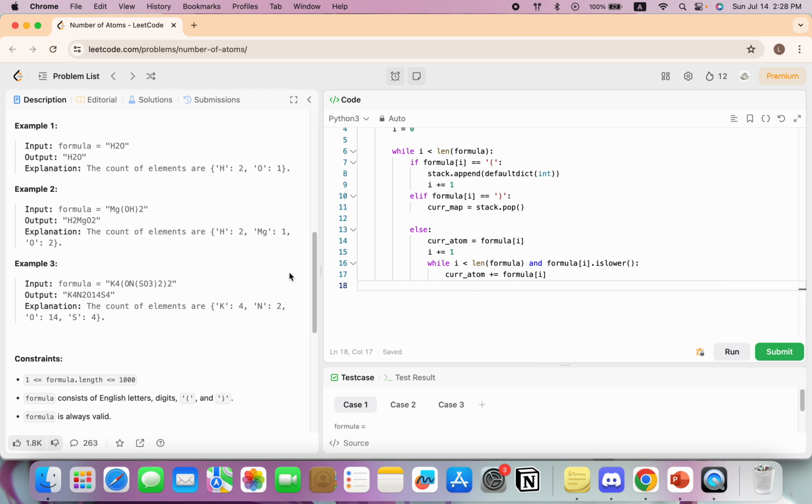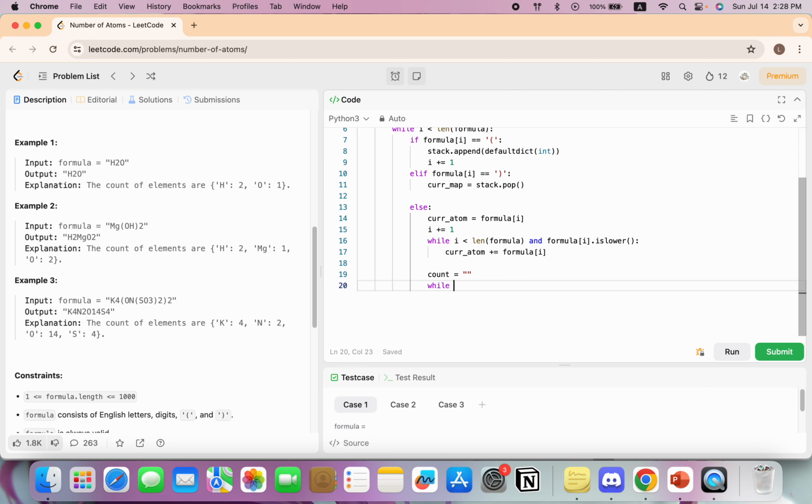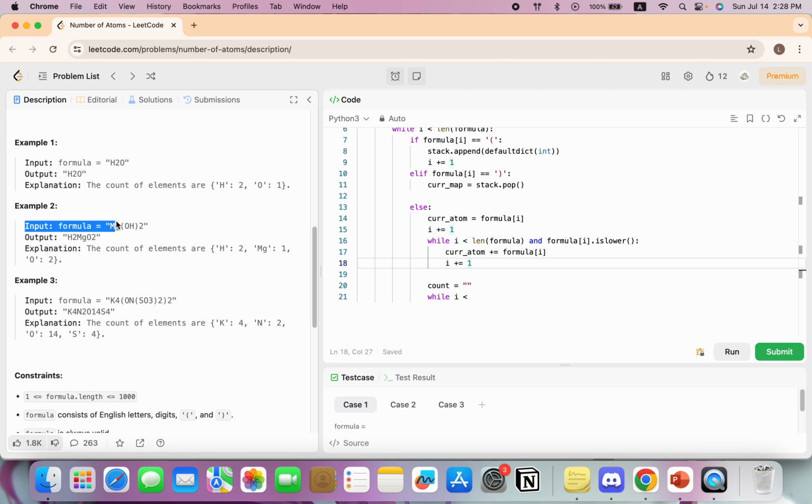And then we want to count how many times it has, right? So I will say count to be a string. Now it is an empty string, right? And then while I is less than, again, because we increment the, I'm missing an increment. So we want to increment the I after we get the atom done. So we want to go to the next element right here and see what's the count.